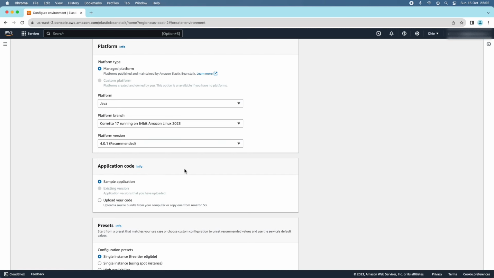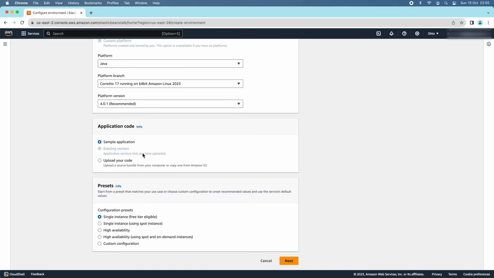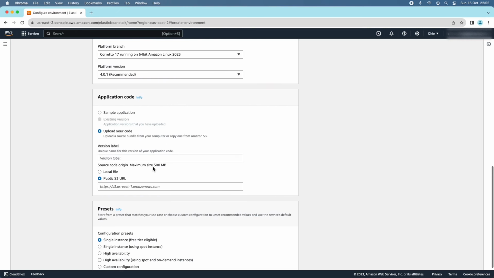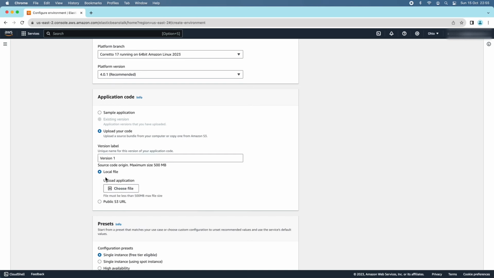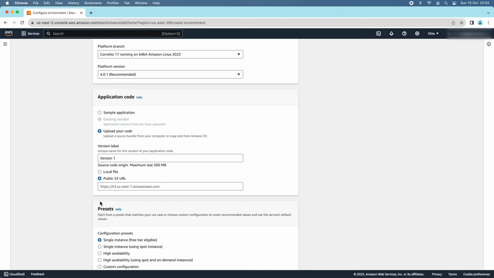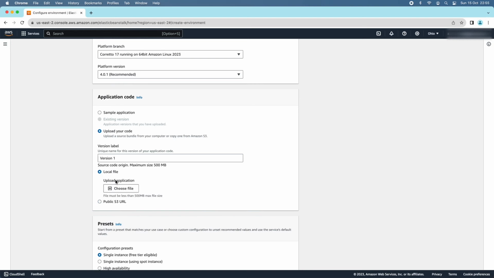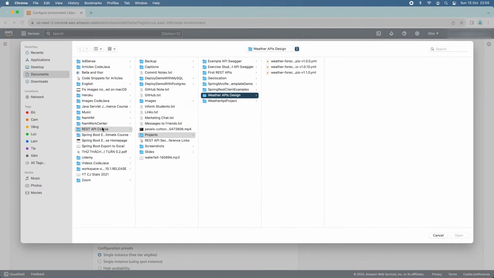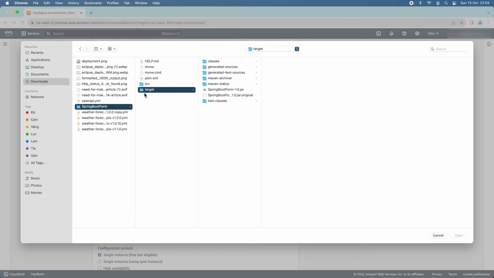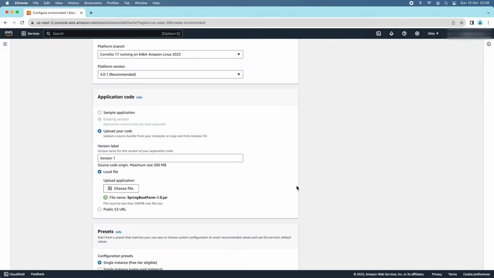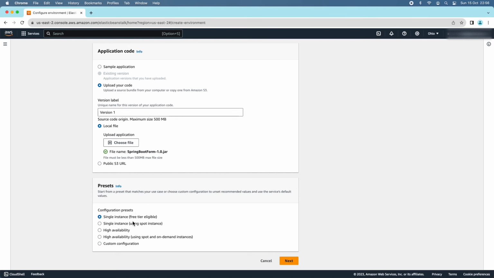Elastic Beanstalk AWS uses Corretto 17, a distribution of OpenJDK 17 platform version. Choose the recommended value. Okay, and for the application code, we choose upload your code and enter a version label, which is version 1, and choose local file. You can upload a file from the local computer or from S3. Here I choose local file, and I choose the executable Java file which was created before in downloads here, Spring Boot form, target, and you can see the Java file here, Spring Boot form 1.0. Click open. Okay, and under the preset section here, choose the default single instance. Okay, and then click next.